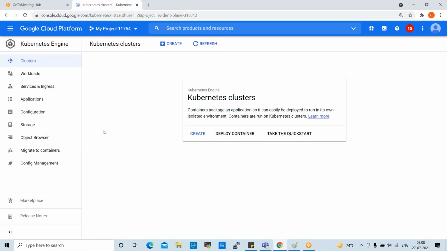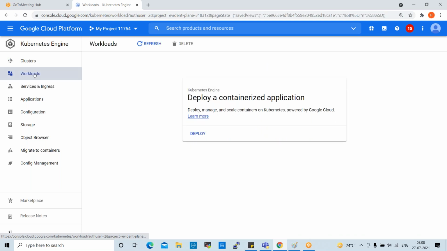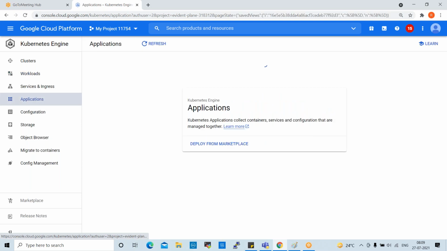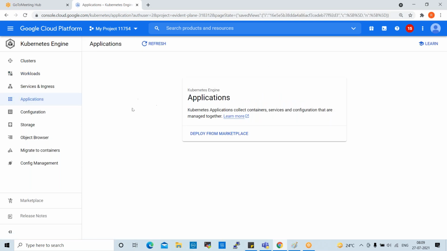Currently we don't have any clusters available here. If you click on clusters, it will show which clusters are available. Currently there are none. Workloads means if you want to create any deployments, you can work from this workloads. In the GUI also you can deploy the applications. And service and ingress means inbound traffic. If you want to enable ingress, you can enable it here.